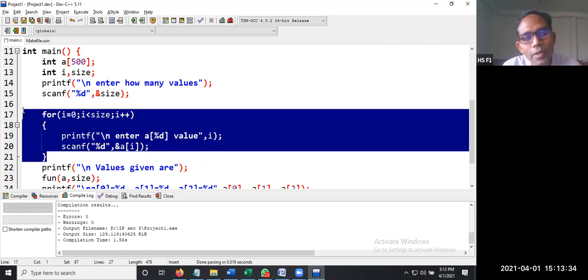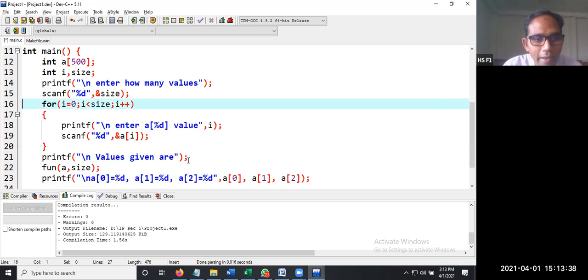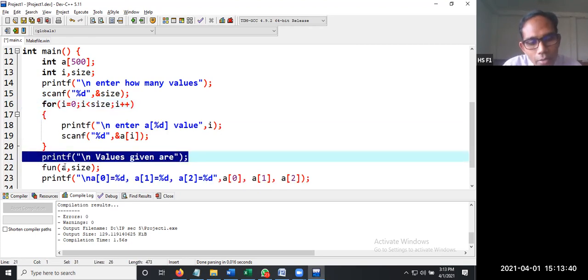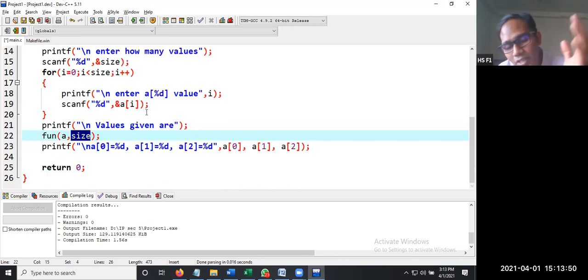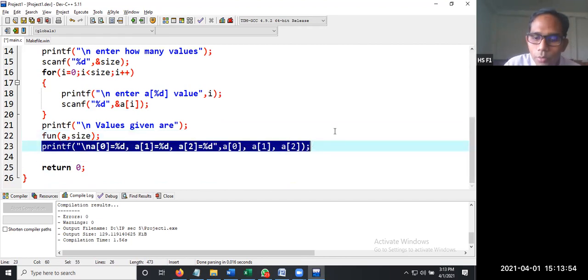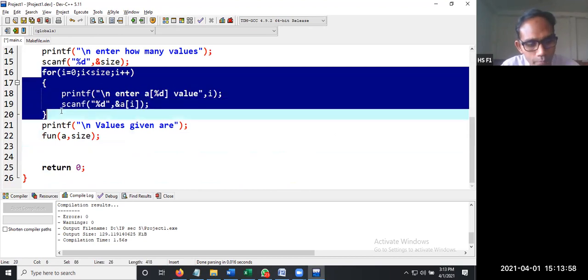So this is the place where you are going to accept the values into an array. Then you are saying values given are, then you are writing a comma size. Here base address is the address of an array and size is a normal variable. If you change the size in the function, it is not going to show impact. Then here we are going to remove this kind of stuff. Then we are going to display the loop.